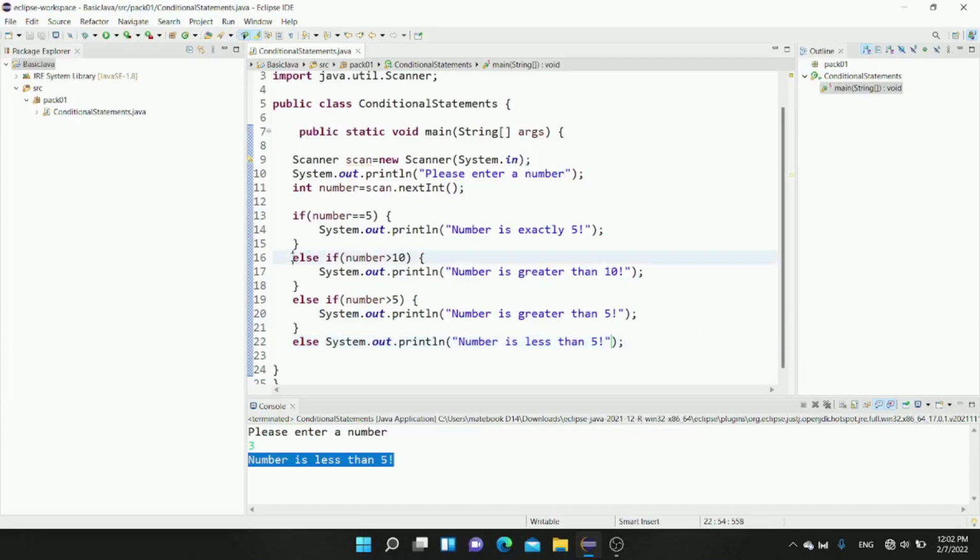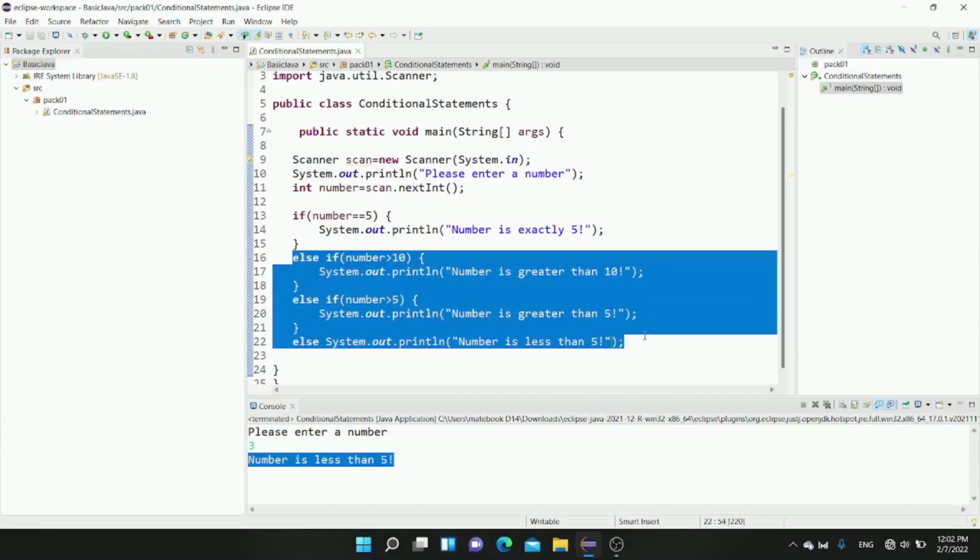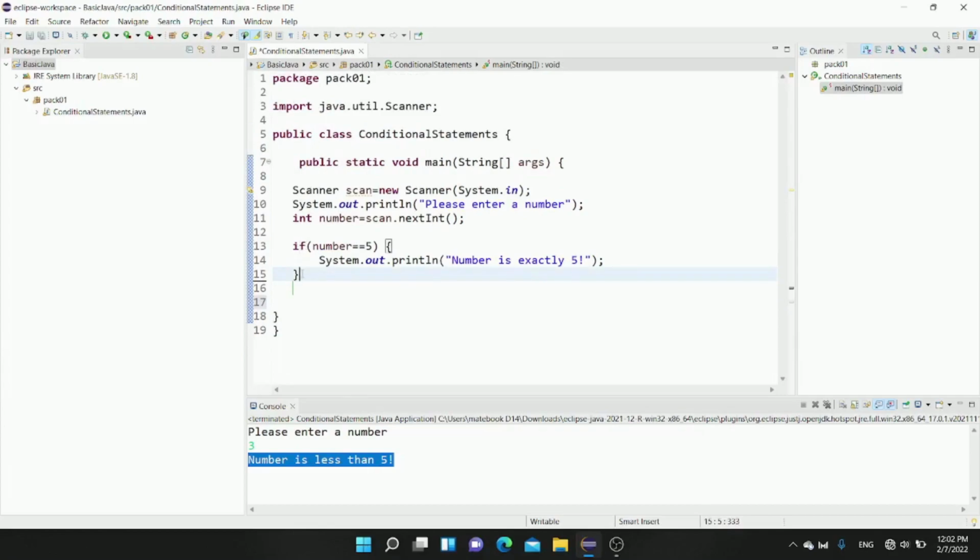So let me remove this part of the program and I'm going to show you. Here I have created this if statement, but this time I'm going to show you a different example. So if I write here, if number is less than 50, then it will show a message to my user, you failed. Else, now what will happen in the else part?